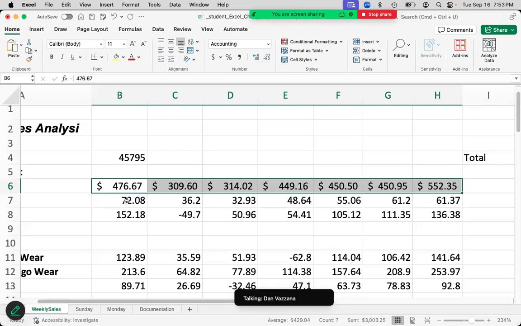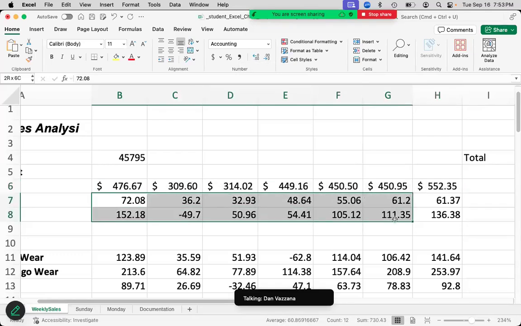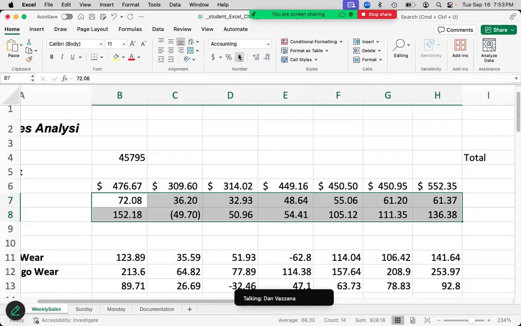So I'm going to highlight B7 down to H7. And when I select the comma style by clicking on the comma, you'll notice now the decimal points line up. This is very common in the way in which accountants oftentimes will put dollar signs at the top of the column and not necessarily on the numbers that follow, but it is implied that they are dollar values.